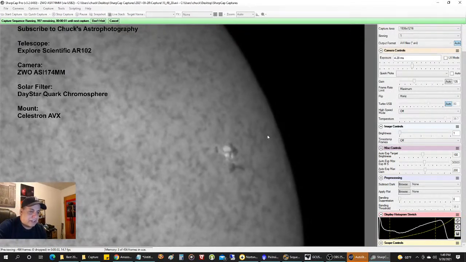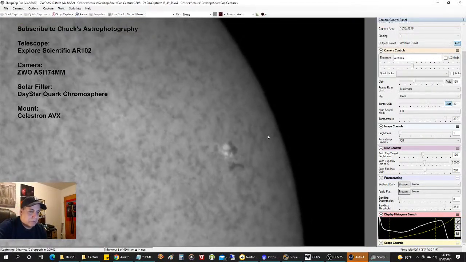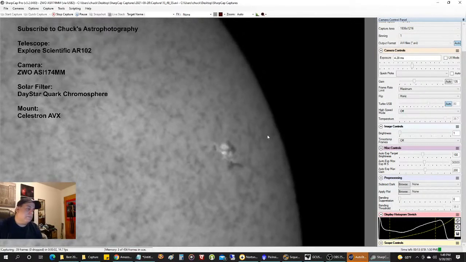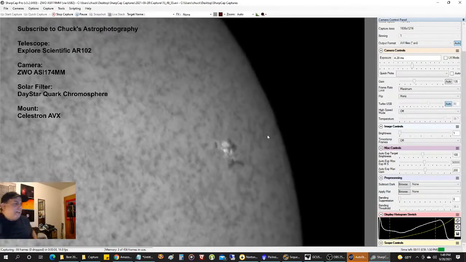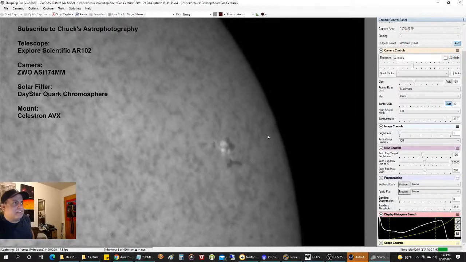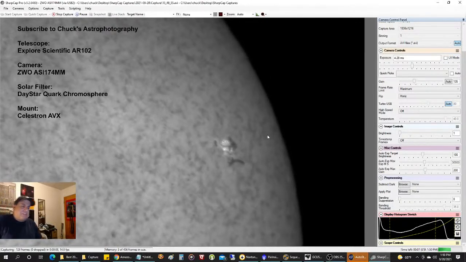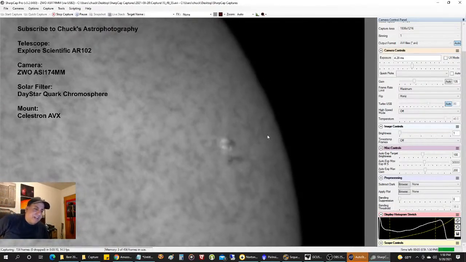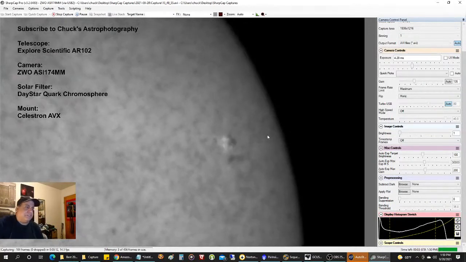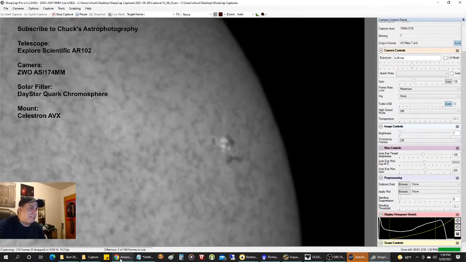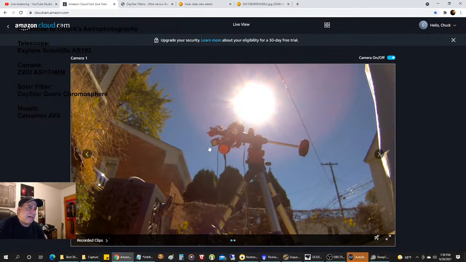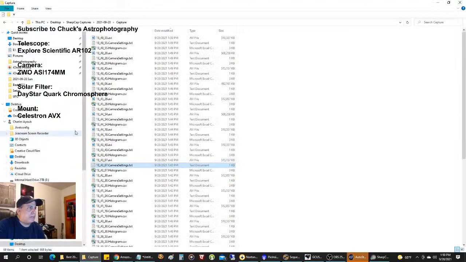How easy is setting up the image train with the DayStar? It's not hard at all. Finding where the focus is the hardest part, but once you have it, you just keep doing it every session after that. I have 2 extensions. I know you won't be able to see it where I've got it, but it's a pretty long imaging train. Let me see if I can show you a better picture of it here.